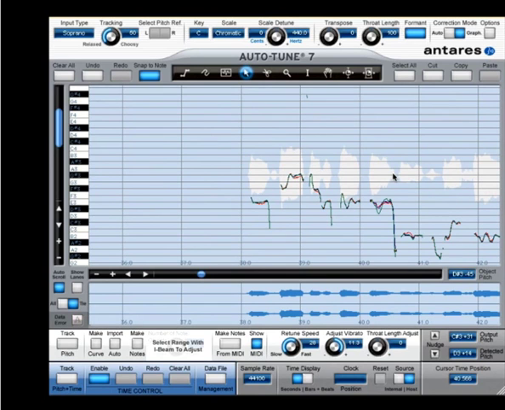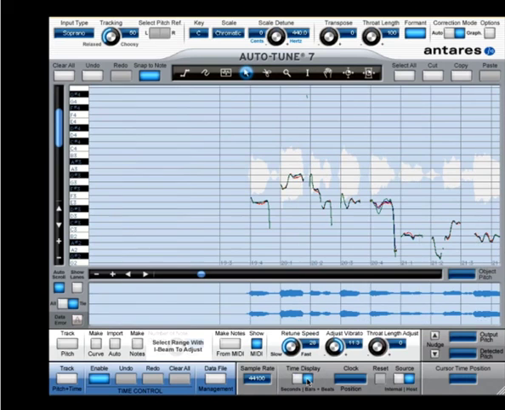As I mentioned in the previous video, the graphical timeline now can display as bars and beats, as well as just time. So down here with this option, we click over to bars and beats, and this information is derived from your host. So that location information is handed right over, and your main workstation and Auto-Tune are in parity with each other in terms of location points.